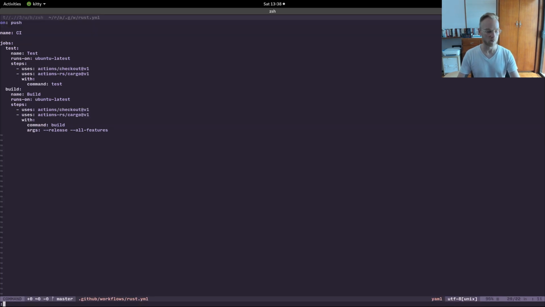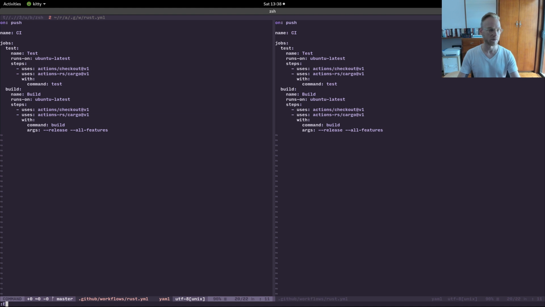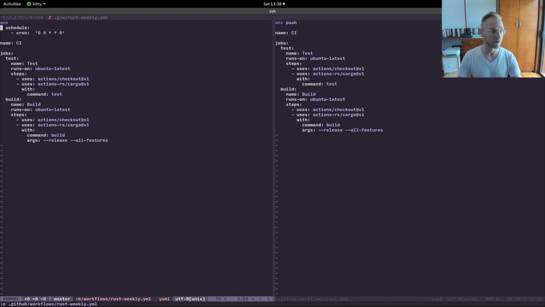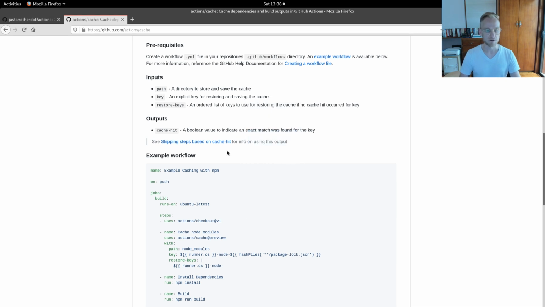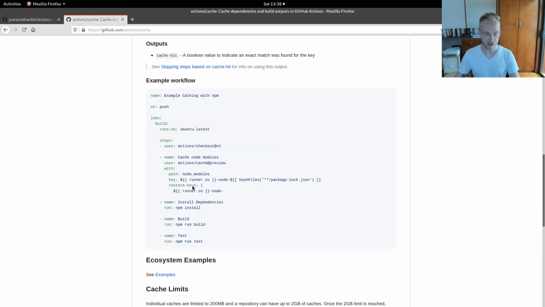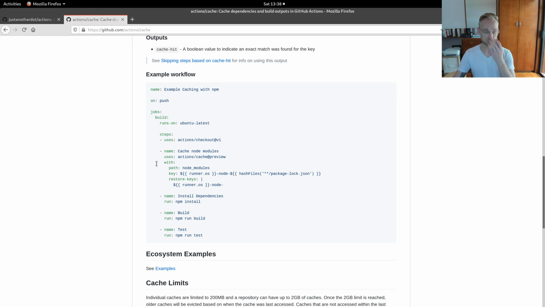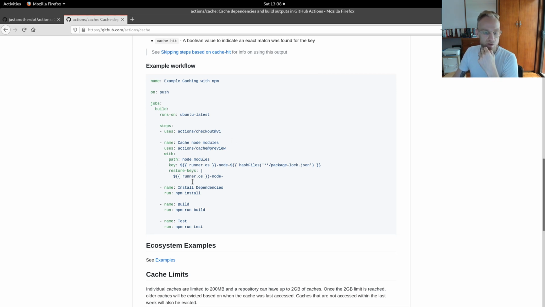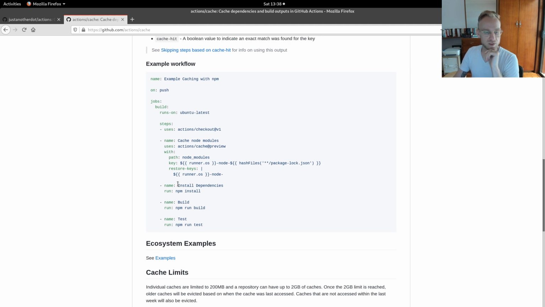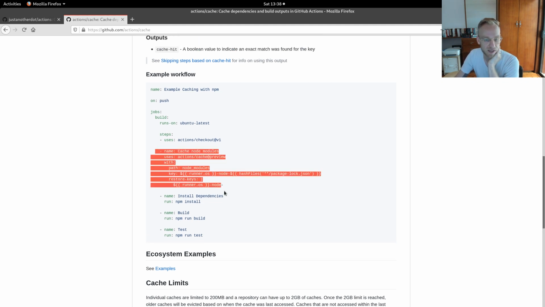Yep. And we'll also open the weekly one that we had. There we go. Yes, so we are going to take this step, okay? And this step is going to try to, it looks like, find a cache.